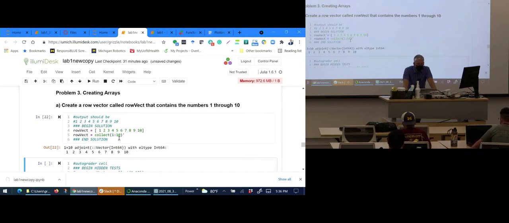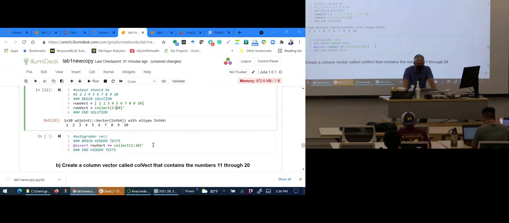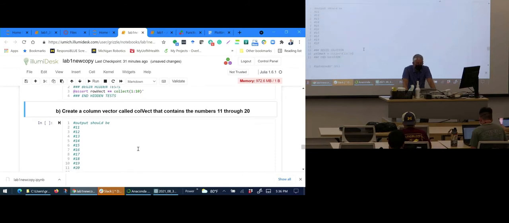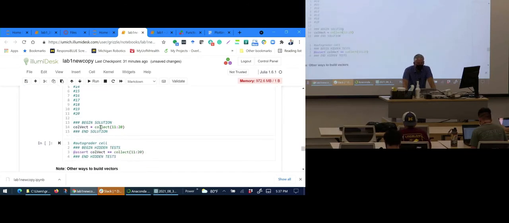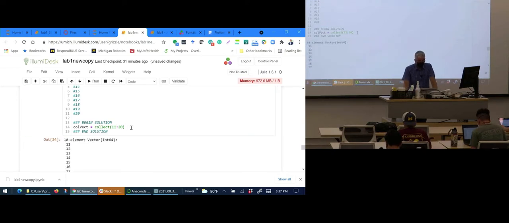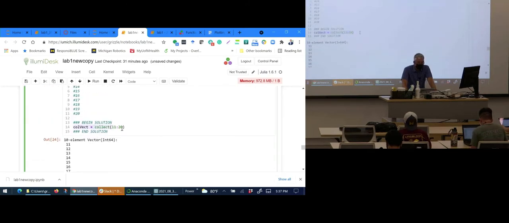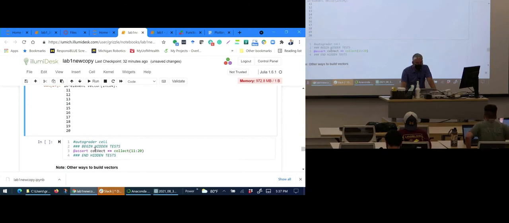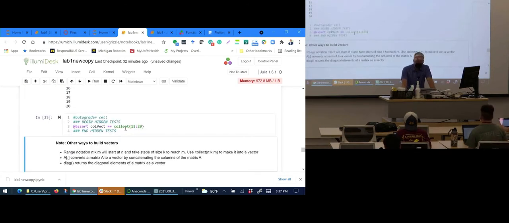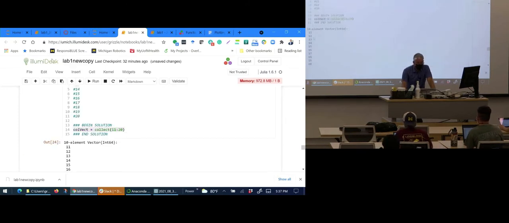We'll go back to what it was supposed to be. I didn't specify my increment, so the default is 1. And then the autograder cell is going to just run it, and there are no problems. If I want to make a column, I've already shown you, and you don't have to start at 1. You can start at 11 and go to 20, and you get a column vector. So the default in Julia is to build column vectors, and usually that's a good thing to do. So it's not that bad of an issue. You can build vectors that way.